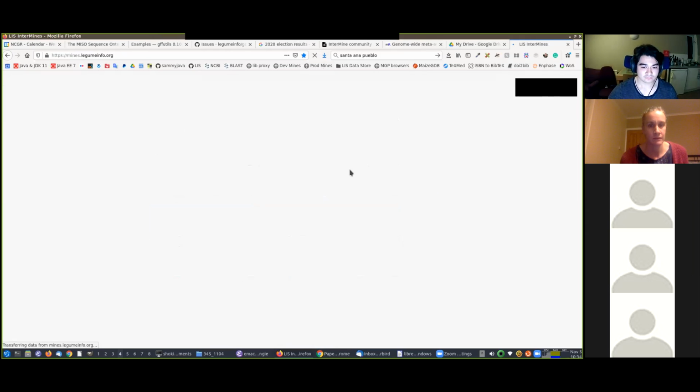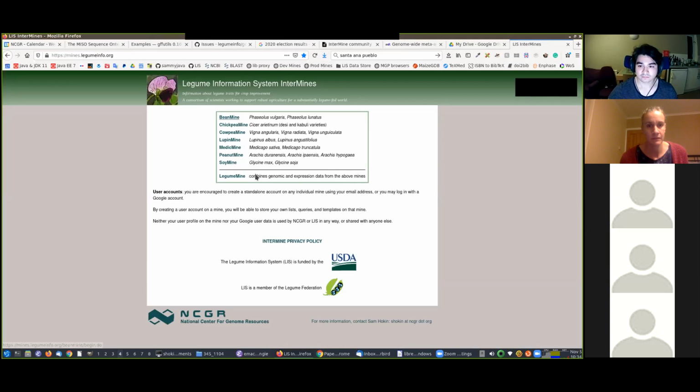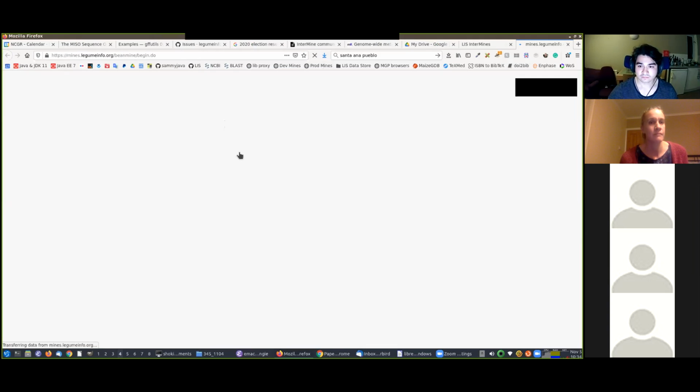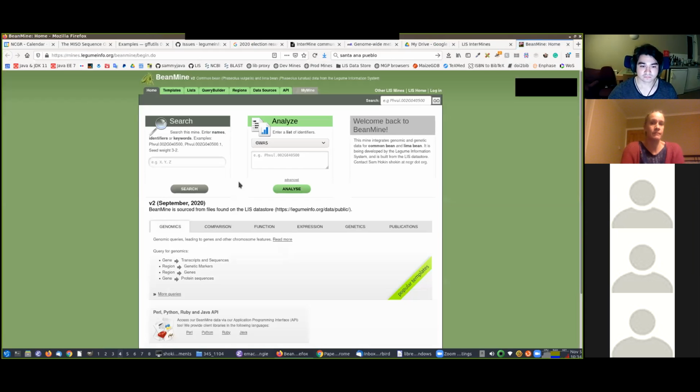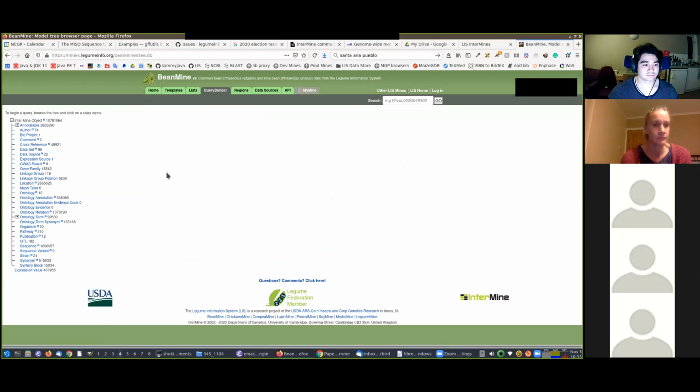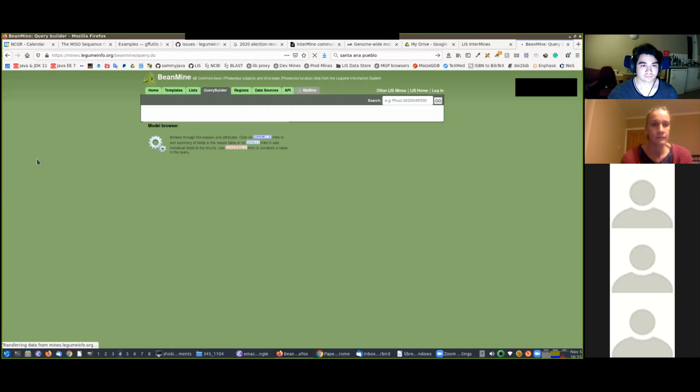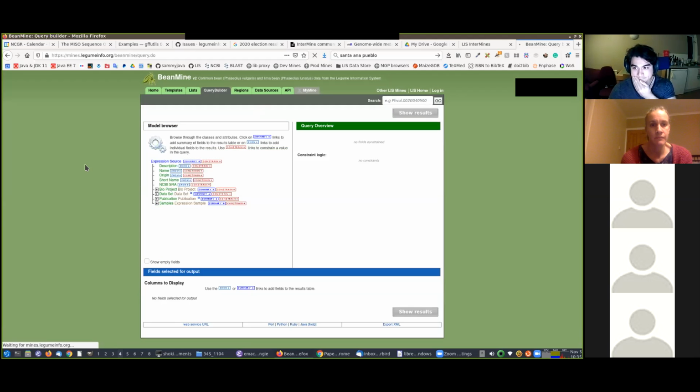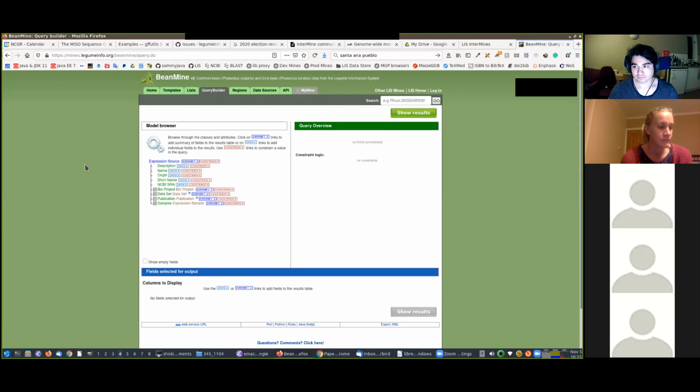So not all of the mines have expression data, but for example, BeanMine does. So I'll just show you the model through the model browser. At the top level, InterMine object, we have expression source. And that's just the thing that describes where you got this expression data.